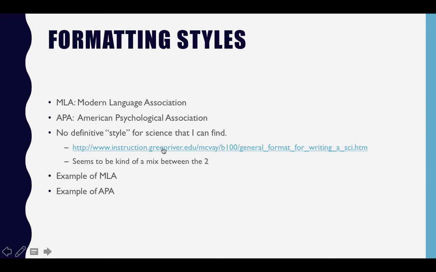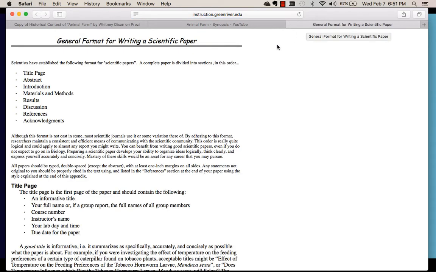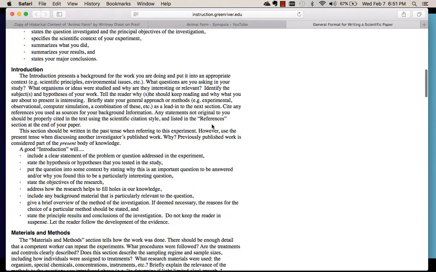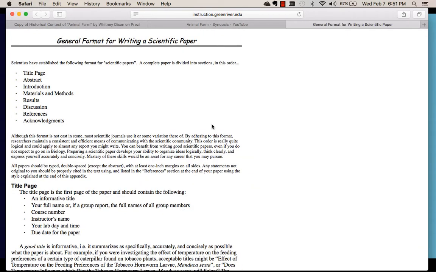Based on what I've read about writing scientific reports, to me it looks like it's kind of a mix between MLA and APA. So the handout that I gave you in class, which is going to pull up here in a second, this and a few other sources is what I've based my expectations for these scientific reports on, with a few adjustments that I've made just based on my preferences as a teacher.